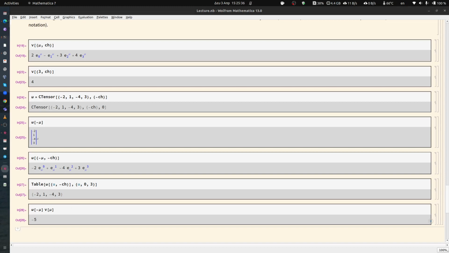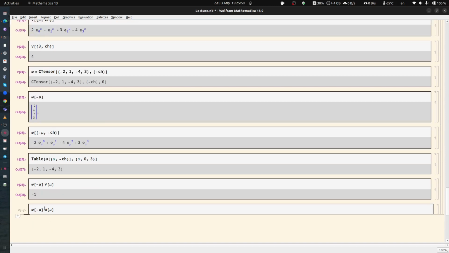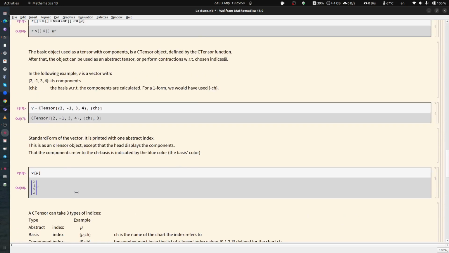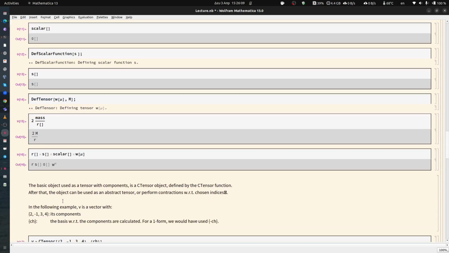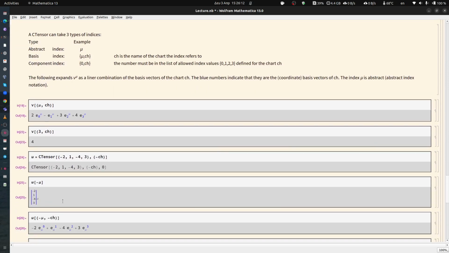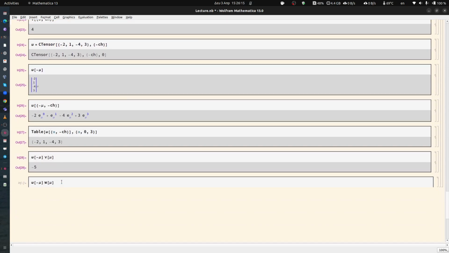But contractions can be done not only between C-tensor objects, but between mixed objects that involve both C-tensors and ordinary tensors that are not C-tensors. So here is an example. We contract the one form omega with the vector w, and you remember that w has been defined above with the def tensor function here. So this is a tensor in the xTensor package sense, but not the C-tensor. So let's see what the result will be.